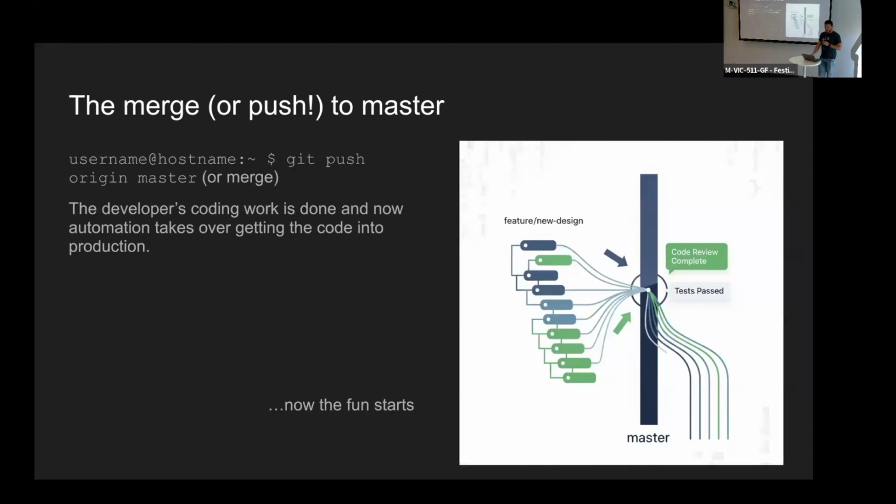Okay, so now we've merged to the master branch. The developer's coding work is done, and now hopefully our automation is taking place and it gets our code out into production, which is where the fun really starts.